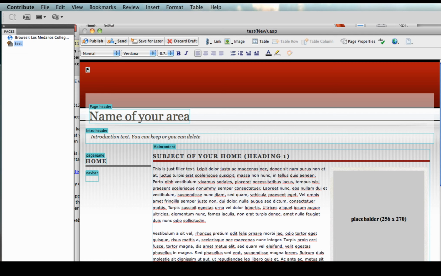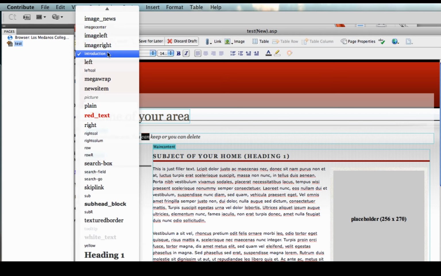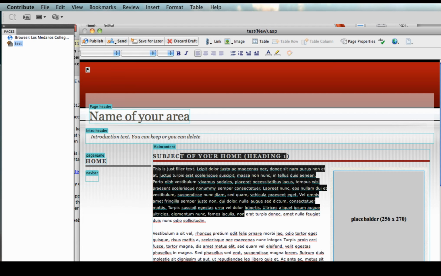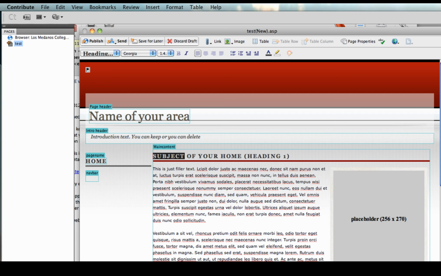So right now I have a basic template page for Los Medanos College, name of your area, introduction text. This is a particular style that's applied. But the ones that you're going to be mostly concerned about is the body copy that you have in your page. Right now I have just the subject of your heading. As you see, I have this labeled heading 1.